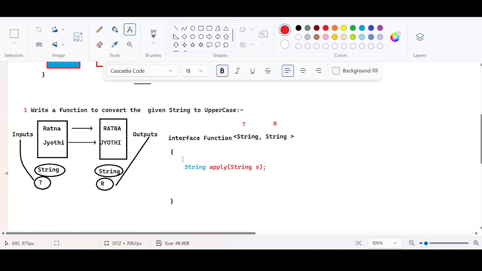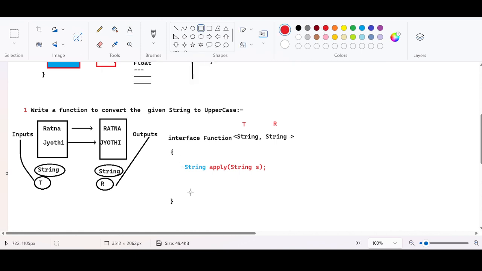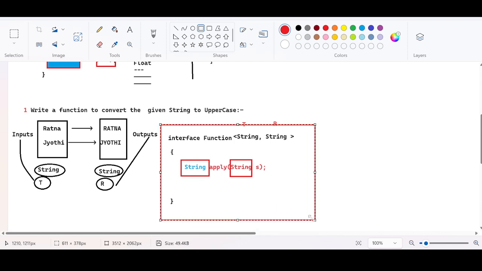This is representing R, which is the return type. This is representing T, which is the input type. So it is going to take two arguments: one is input type, the second one is return type. This is how you are going to write the function interface.